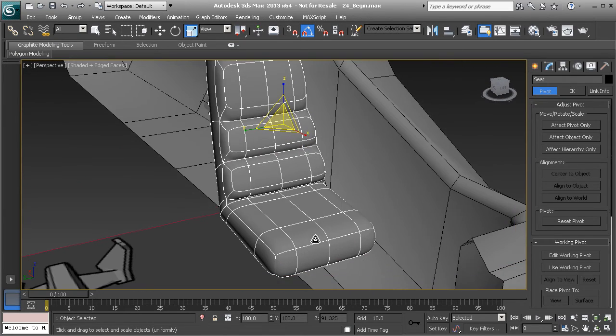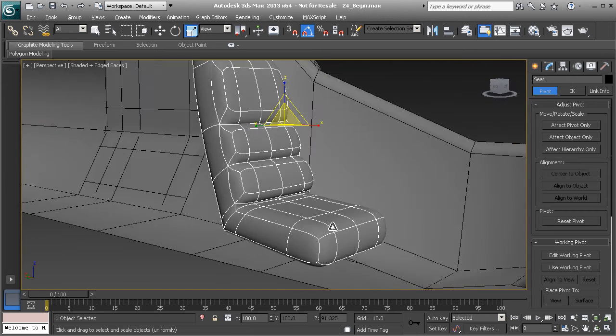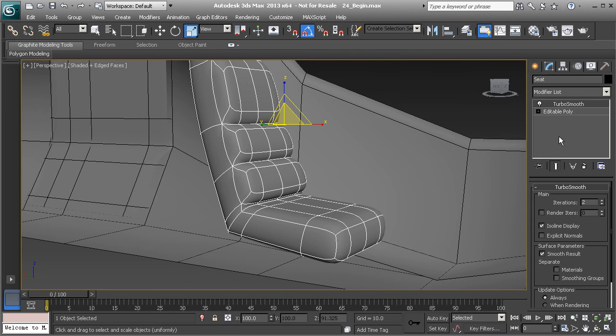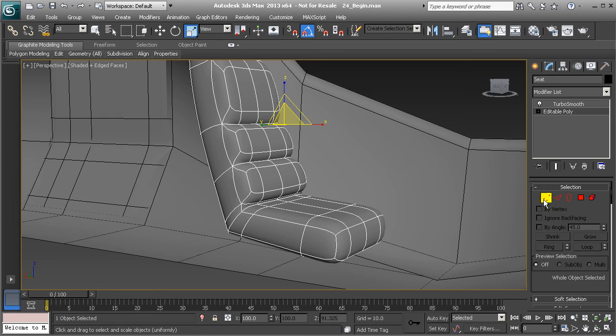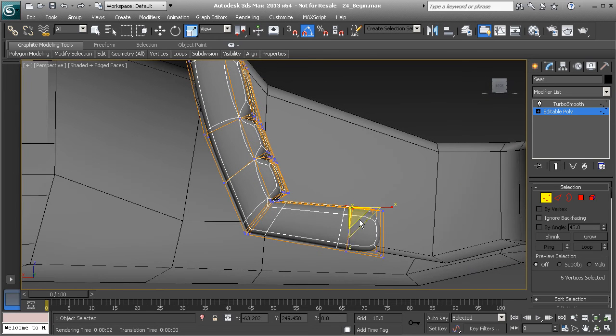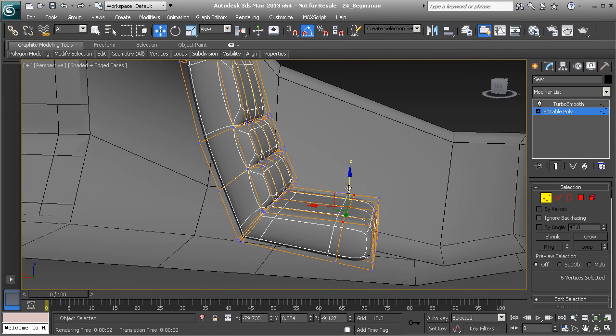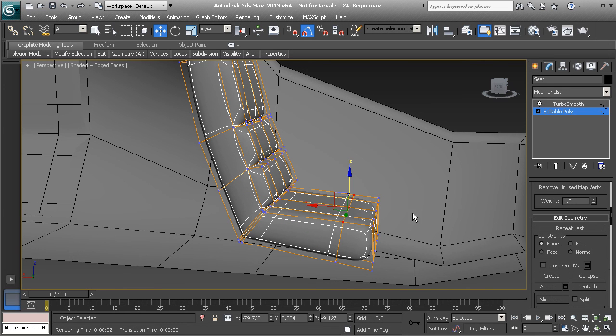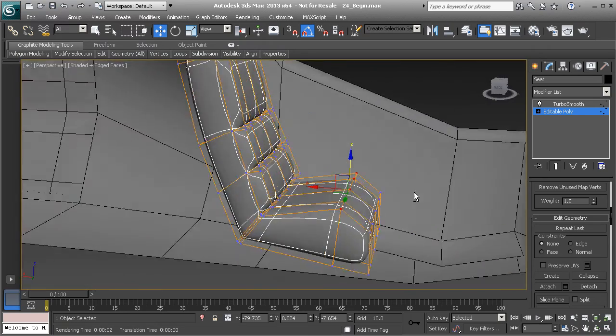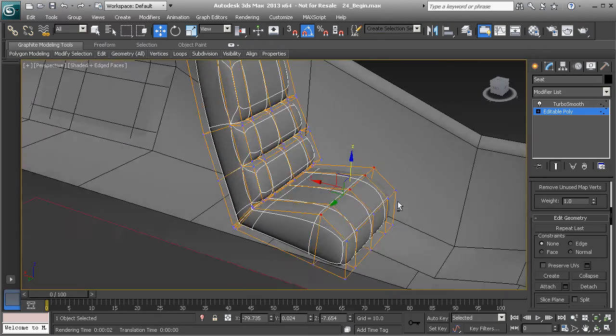Final thing that I want to do is create a little bit of an indentation in the seat itself. So let's go to Edit Poly, and we're going to go to Vertex mode. I'm going to select these vertices right here and move those straight up. Let's make sure that that's not constrained. So hit Control Z to undo that. Lift that up, gives us a little bit of a raised look to our seat.